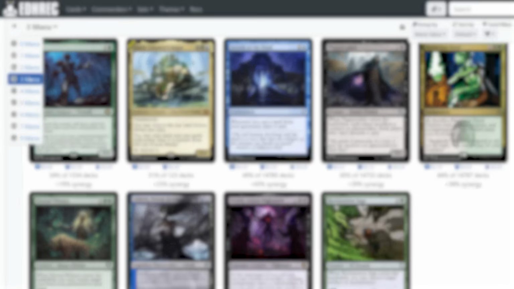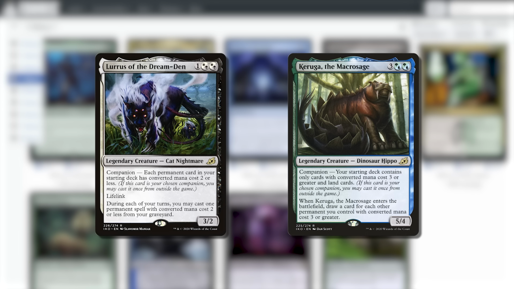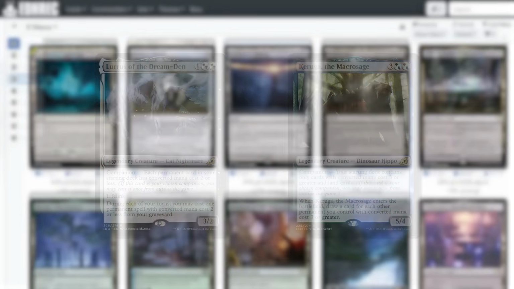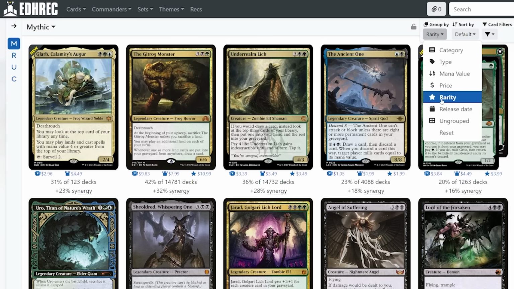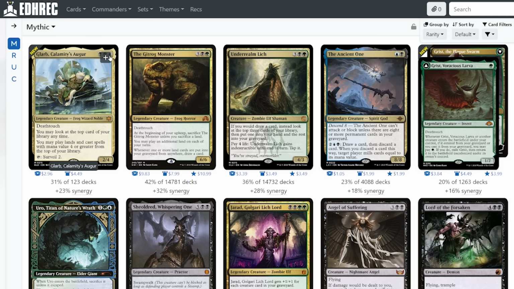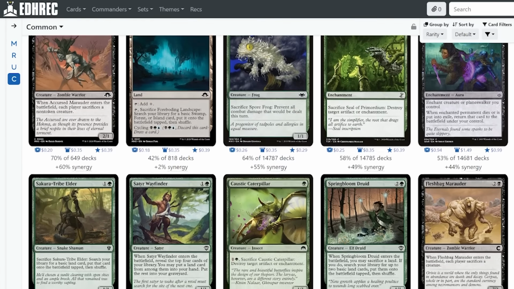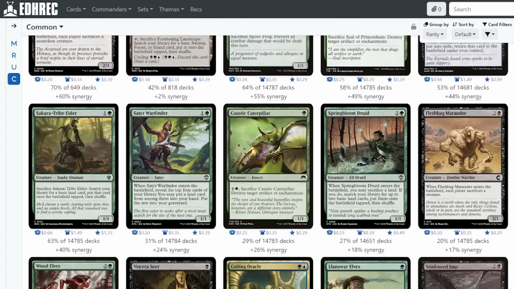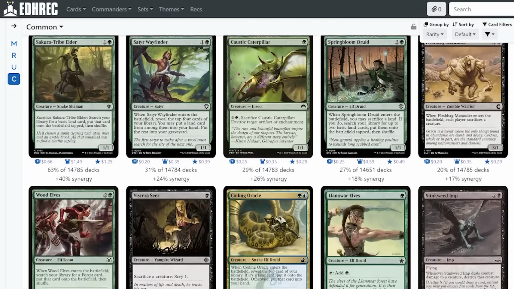If you're building, say, a Lurrus or Karuga companion deck and you need to stick to cards with specific mana values, this is such a perfect tool. Or you can sort by rarity. Say you only want to check out the mythics on that page, or the rares, or just the commons, whatever you need. If you like building pauper EDH decks, for instance, this is a really great way to sort through the noise. My personal favorite, though, is to group by price.